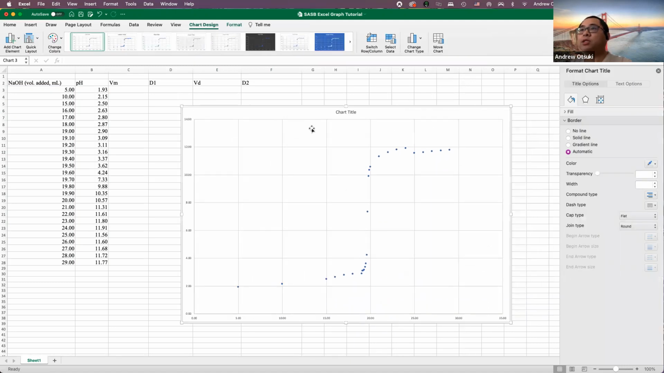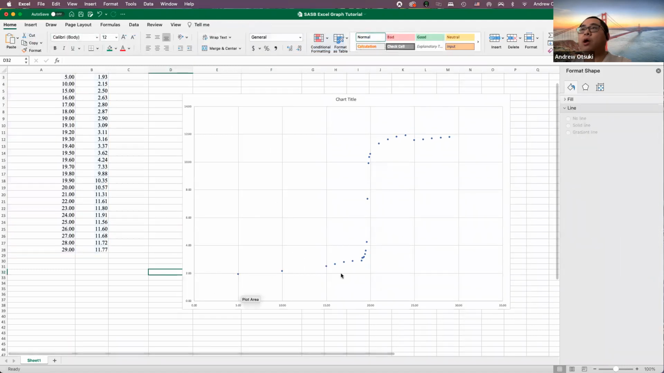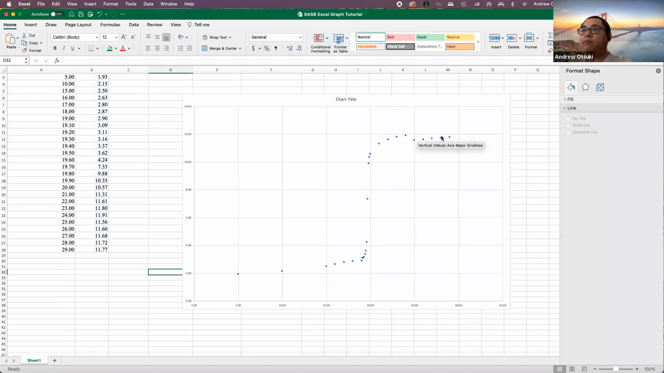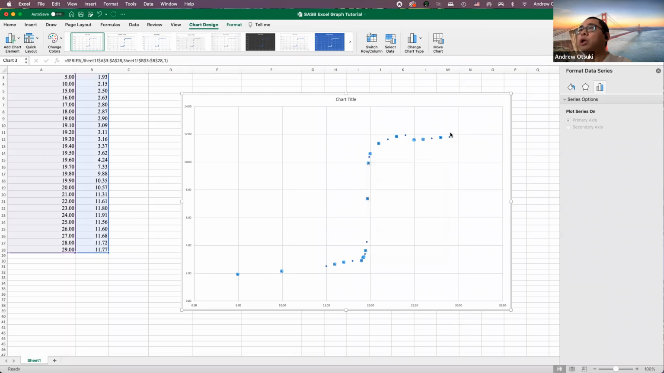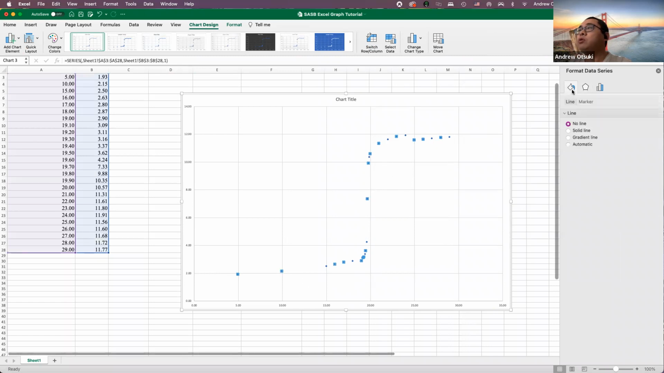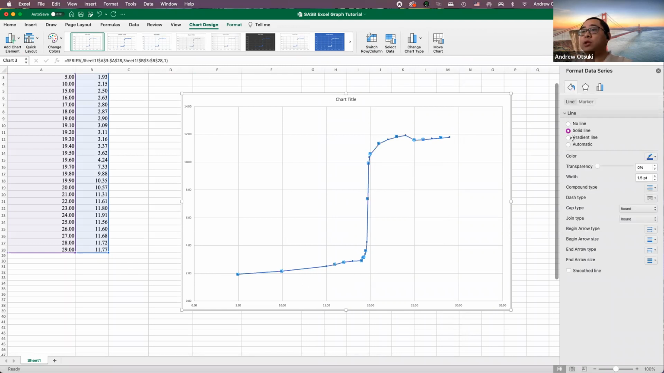Okay, so let's edit here. See here, my data is pretty good. You're representing the titration curve here. So we can click on the data points, so they're all highlighted like so, and then go to this bucket icon, go to line, and put solid line.